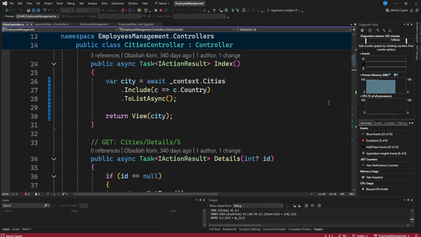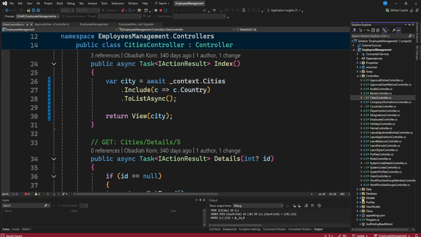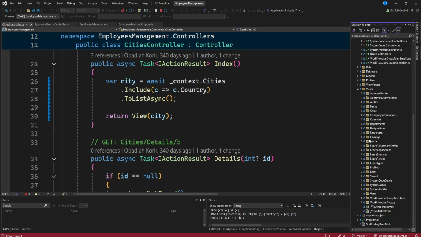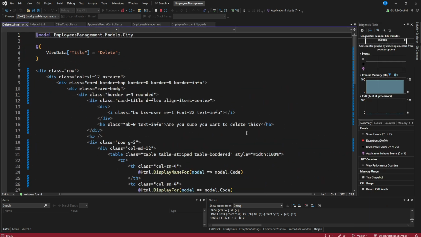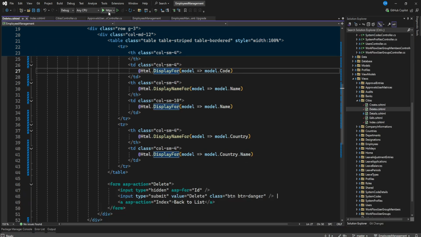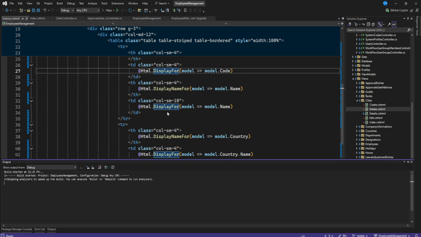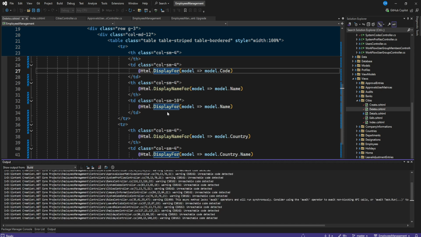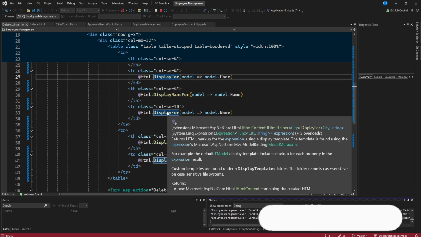So if I now go to our delete page under views, then cities, then under delete here, I can change this from country ID, then I can have this as name. So that's okay. So we'll be able to see our name now under country. So let's just open our application and see. Let's just wait and see.